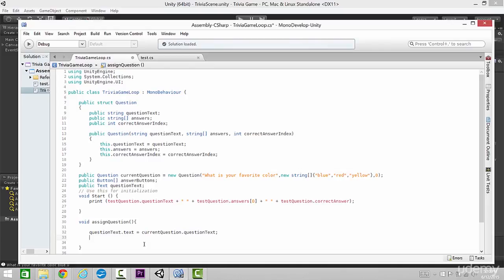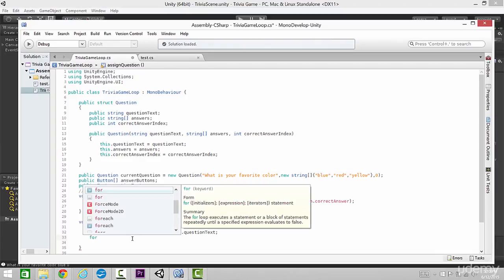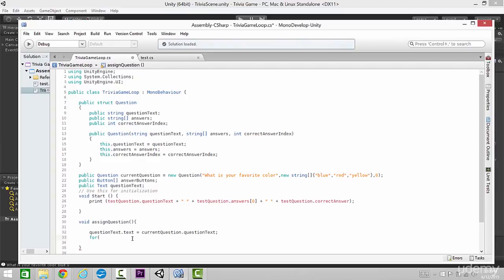Now we need to use something called a for loop to go through each of the elements in our buttons array and assign each of these buttons some text, the text from each element of the current question array. So we need to create a for loop. So I type in for, and then a parenthesis, and then I need to create a temporary variable here that we're going to be using to keep track of where we are. We start on this one, then we're on this one, then we're on that one. So where are we in that?